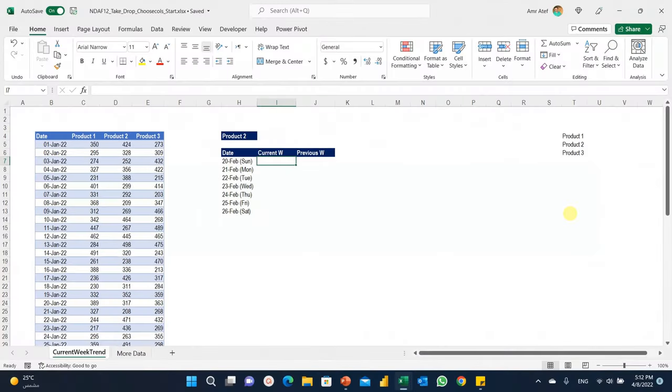Now we also need to bring the data of the last week and the previous week. So in order to do so, let's start simple and then we complicate as we go. Let's decide that we are only going to take product one. So I'm going to bring the current week for product one. In order to do so, it's very simple. I can do the same as what I did for the date.